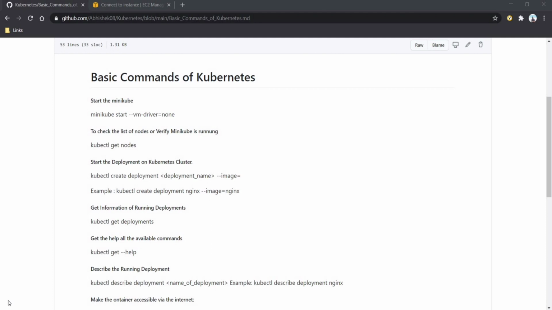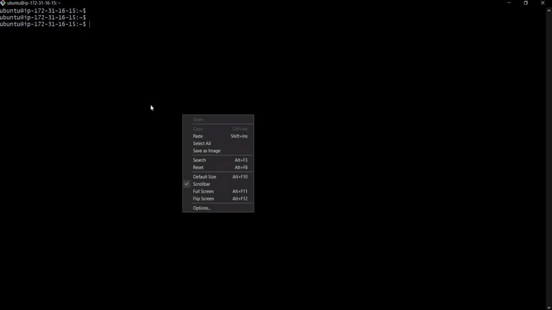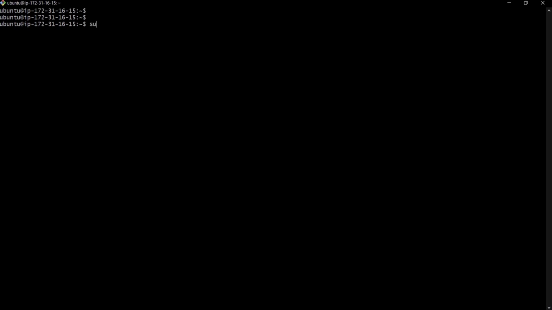And if you have any problem like installation of Minikube, just go to my previous video lecture and check the whole installation process. Okay, so here Minikube is already installed on my machine, and we will execute each command one by one. So let's go to the terminal. The first command is to start Minikube. The command is minikube start --vm-driver=none. For that we have to provide superuser permission.